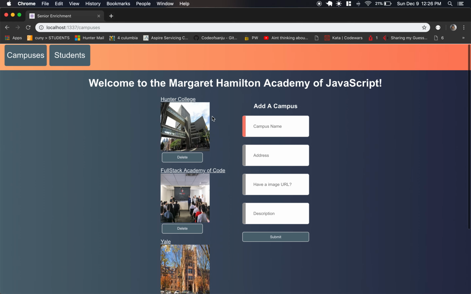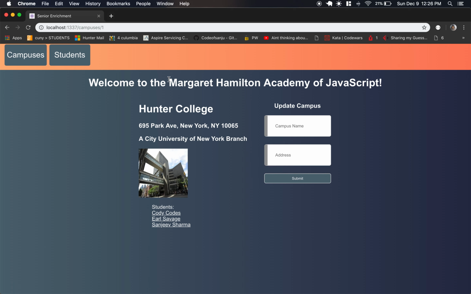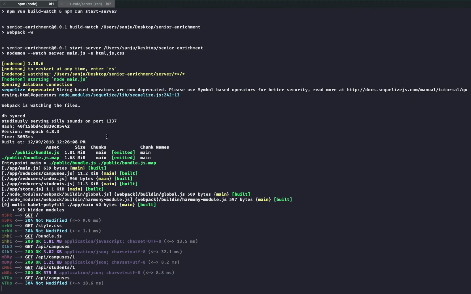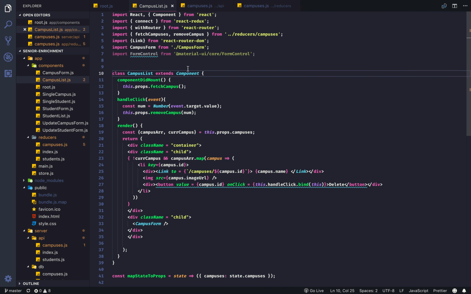We'll go through this in a second. Each campus has its own single view, and each single view of a campus has every student that's in that campus. So right now we have Cody Codes, Earl Savage, and myself. So if I go in here, this is how each student profile looks. But let's take a look at students. So what we're looking at here is the campus list.